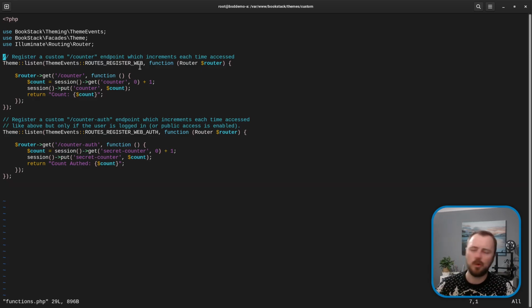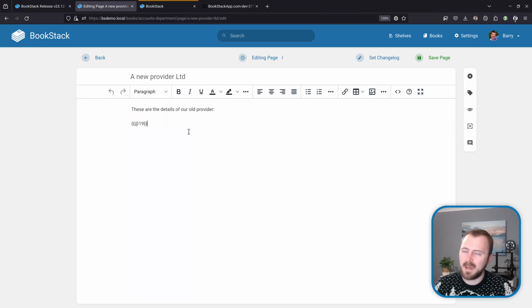So this kind of thing was possible before, but you had to really know some of the internals of BookStack and rely on some things that weren't considered stable as well. So this is a case of just making that ability a bit more official and making such customizations a little bit easier to access. And now on to changes to the page include system.